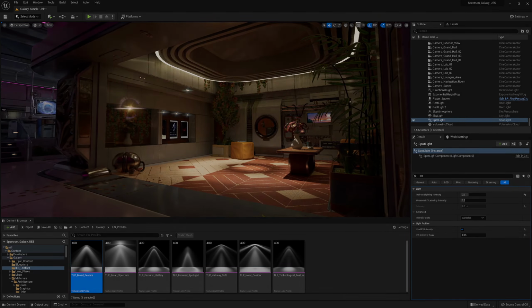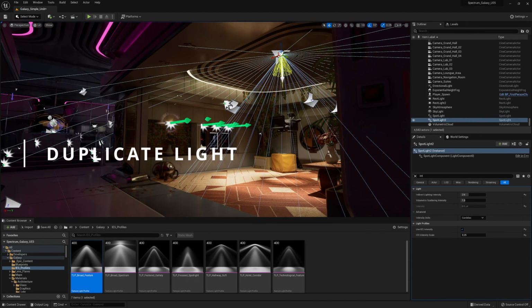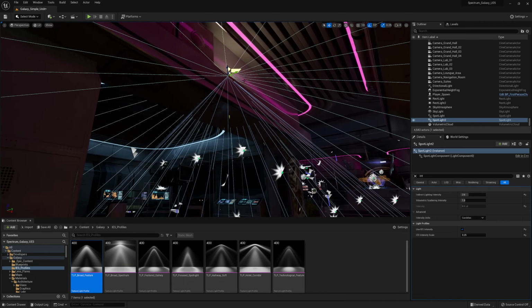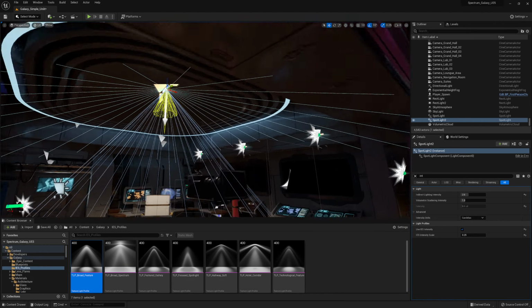We can now duplicate this light and move it into the workstations area. The shape of this room is very similar, so the only thing we'll need to change is the color and the intensity of this light.